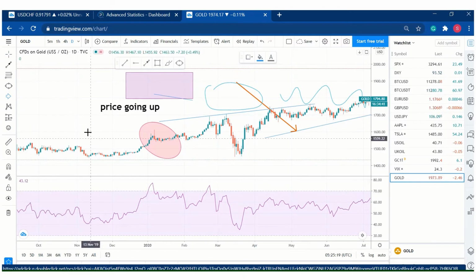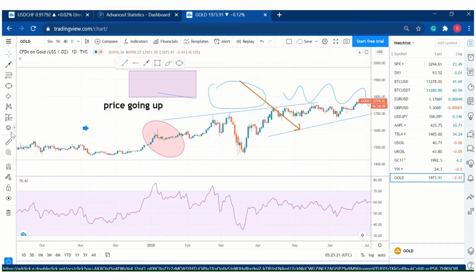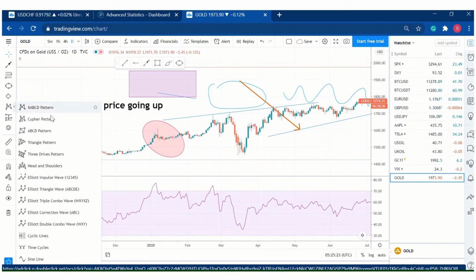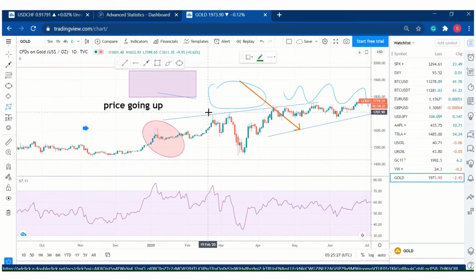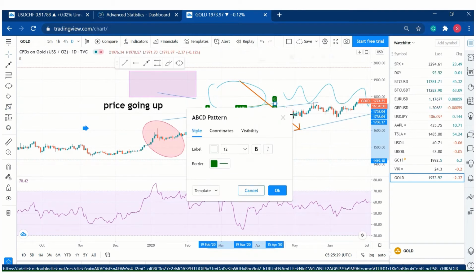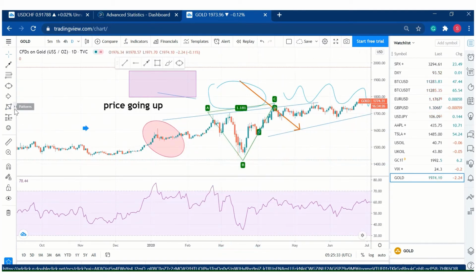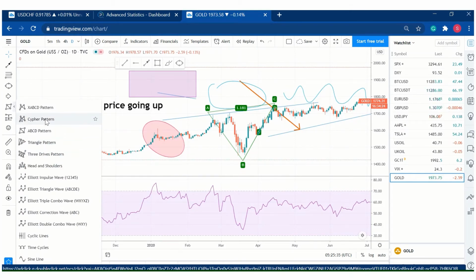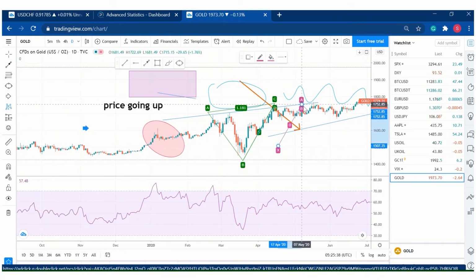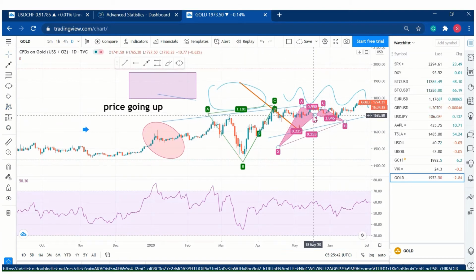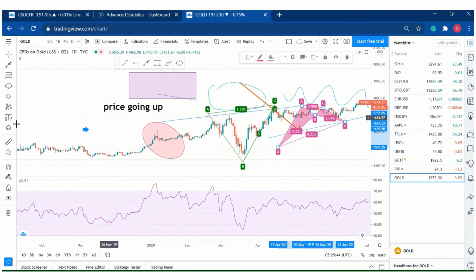You can even use this to have an arrow. What else is there? There are chart patterns here, which I used to use, ABCD patterns, cipher patterns. So A to B to C to D, or I used to use cipher, A, B, C, and you can change color settings. Double click on it, and you can change accordingly.